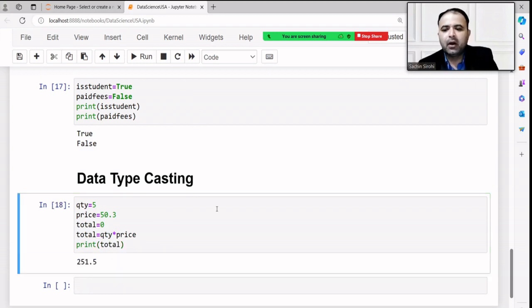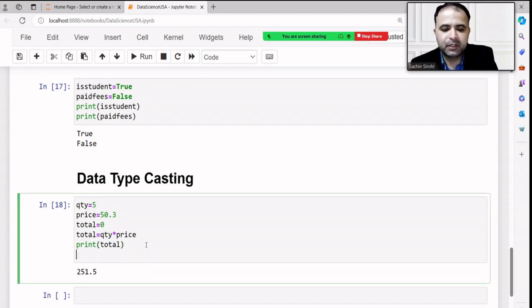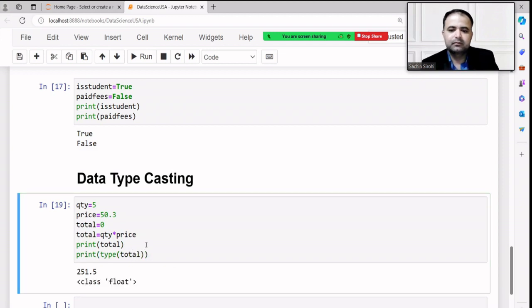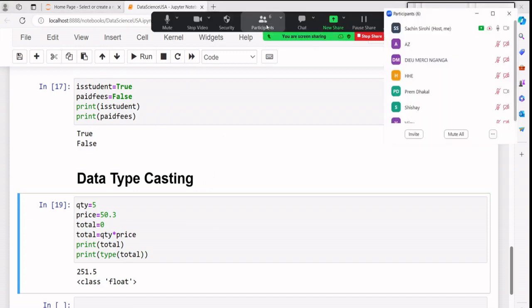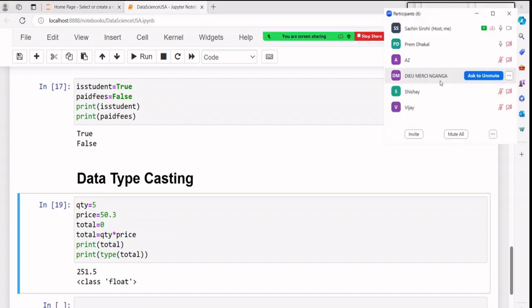Clear? Now I want to check the type of the total, so I print type of total. So now the type is float. Okay, class. So now the type is float. It depends on you.